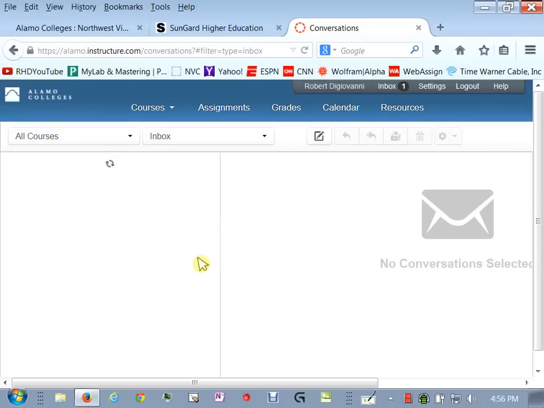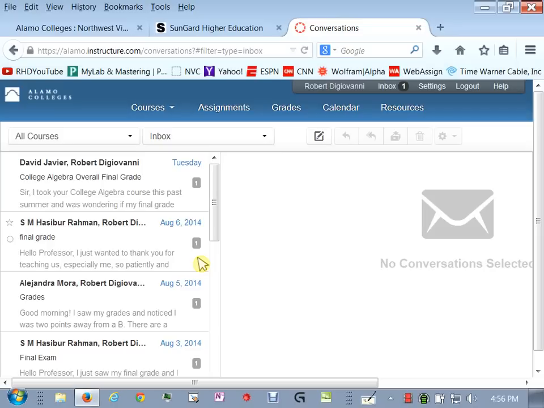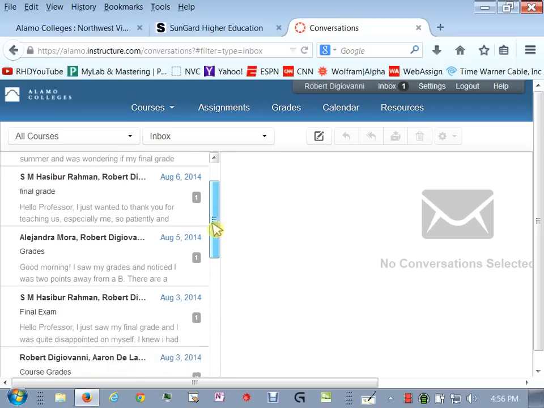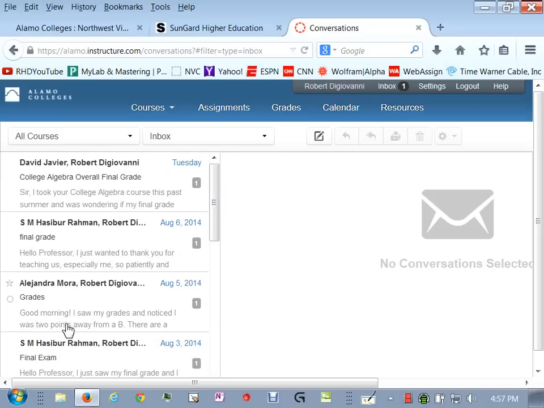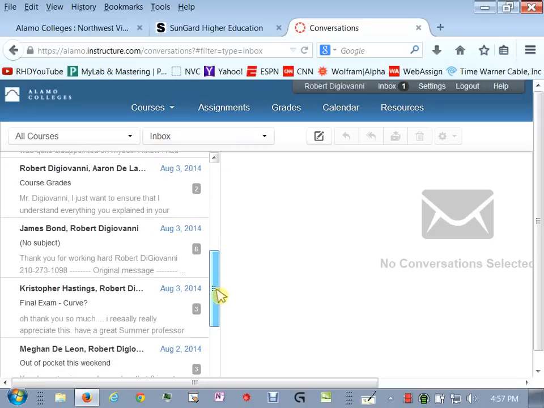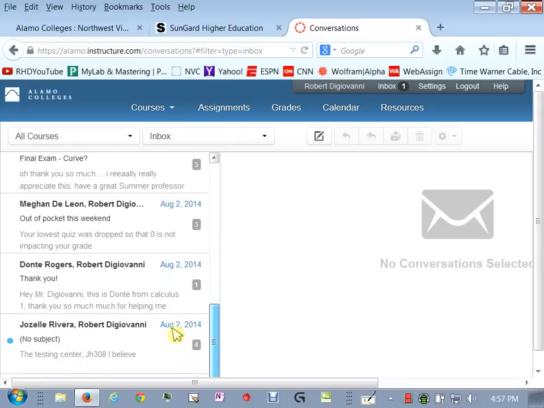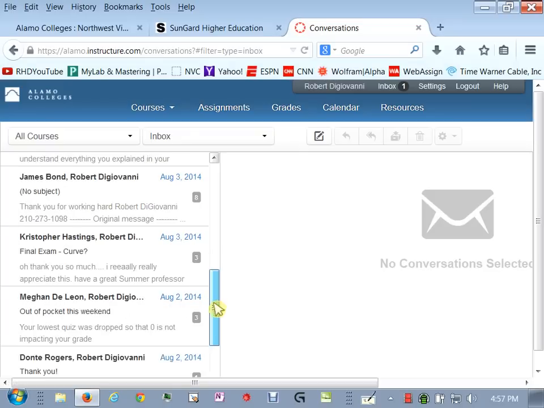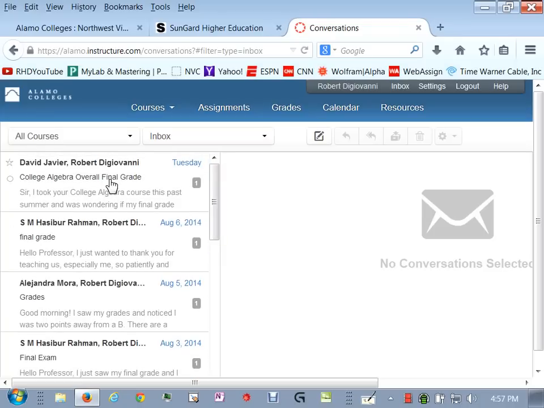So let me wait for this to load. It's usually slow like this. And what you'll see here is all your messages. Right now we're looking at the inbox. And if you see a blue dot next to an email, that means it has not been checked. So you can see here I haven't checked that one. If I just click it, then it's checked. So that's how you can see your email.